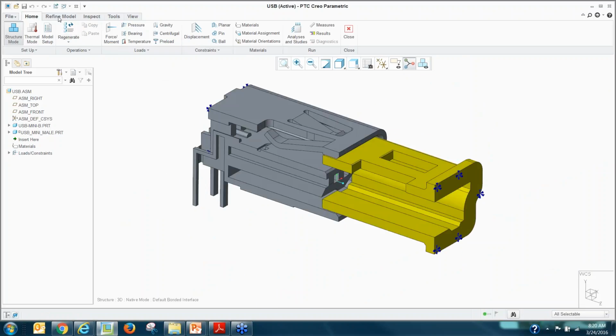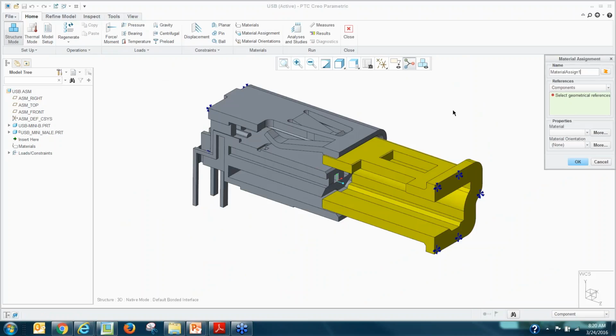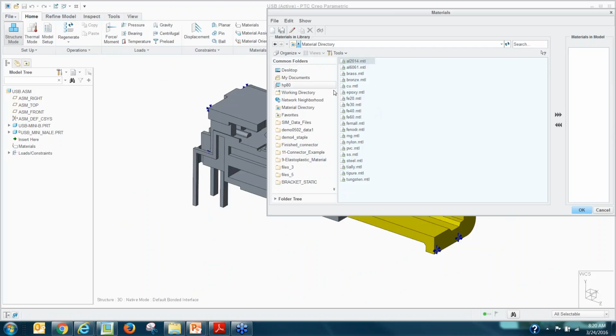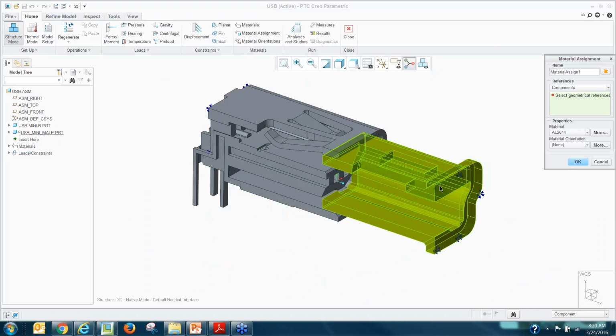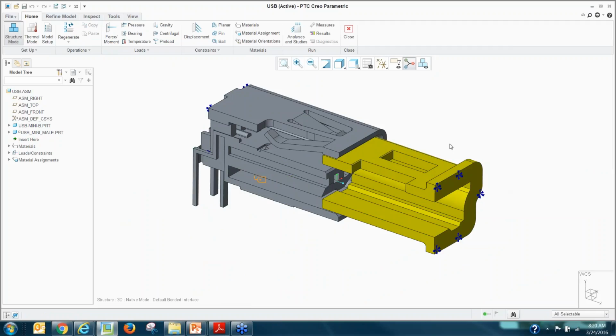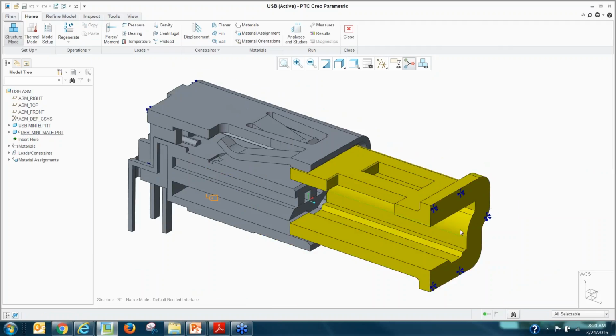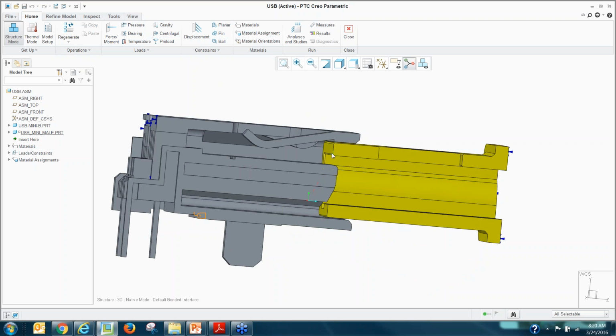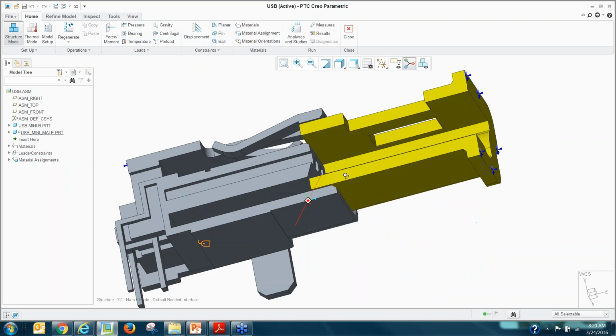And I can go to my material properties. You can customize these material properties. It's pretty much the same as what you get in Creo Parametric, right? And you can assign the material properties. Once you do that, right now I can run the analysis. However, this part, the yellow part, will keep flying away because it doesn't know where to stop.